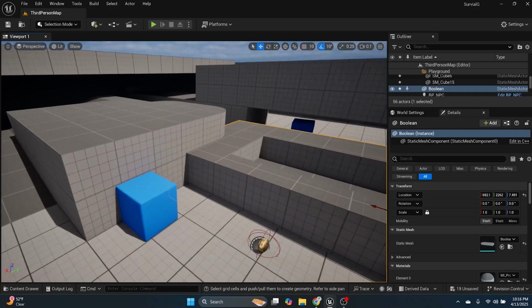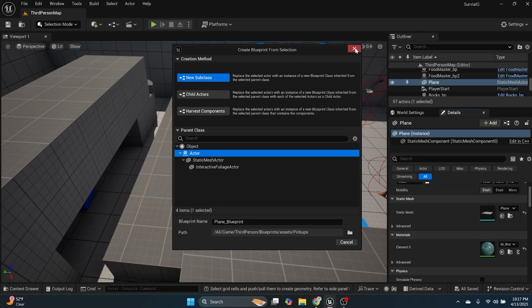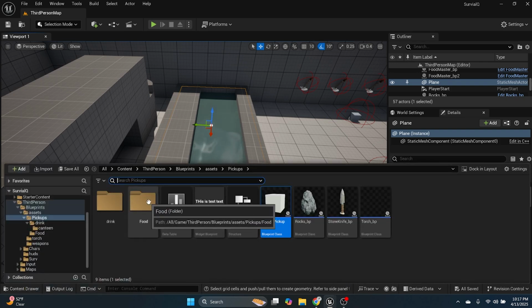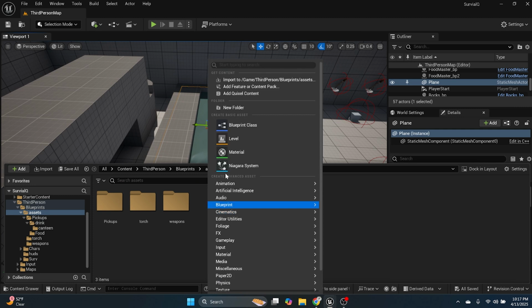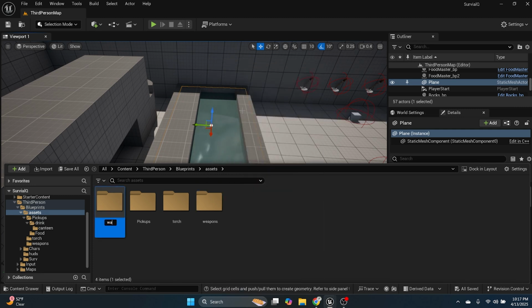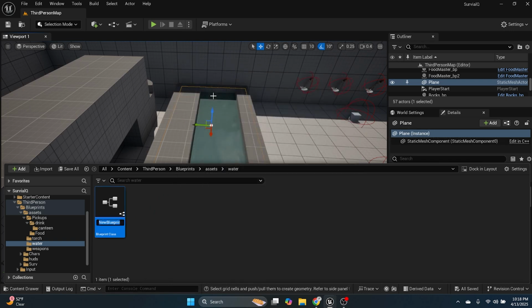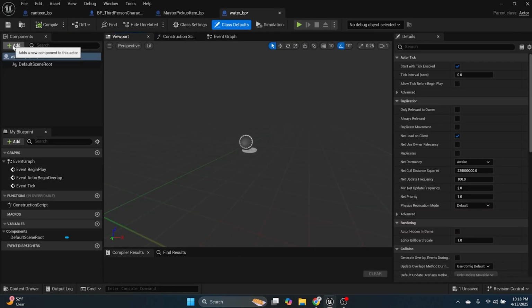Now, in order to make the water, all I need to do is grab a plane, but I'm going to make it its own blueprint. So we need to make this water a blueprint. Let's go here to assets, right click, make a new folder, and we're going to call it water. Right click, blueprint class, actor, water underscore BP.